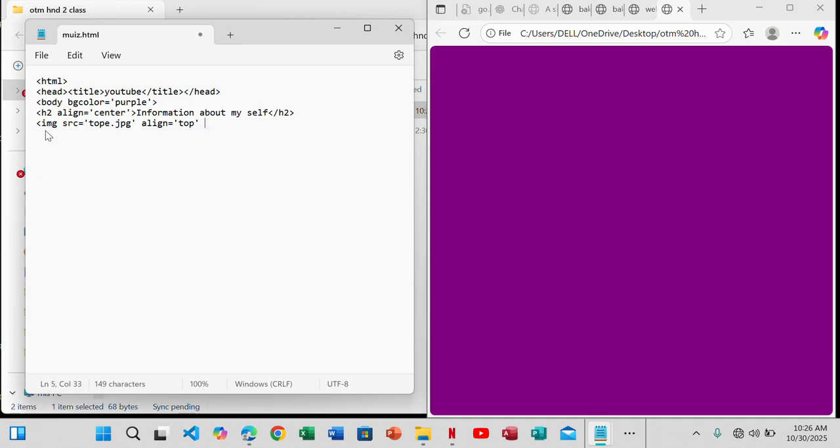Then I have to size it so that it will not be too big on the screen. Let's use the width equal to, I can put like 70%. Then I can make my height like 60%, depending on what you're doing. So like that.